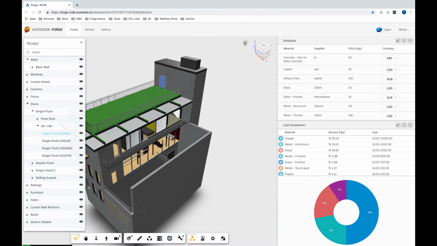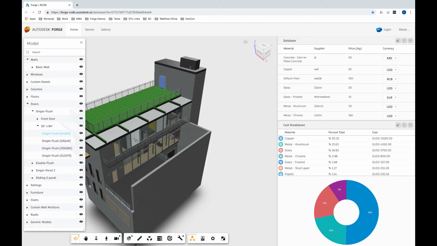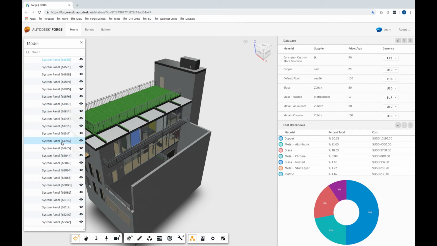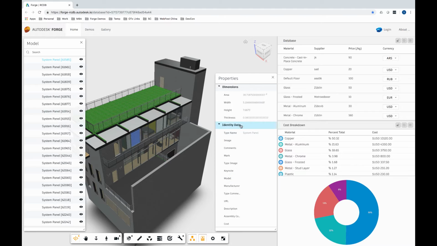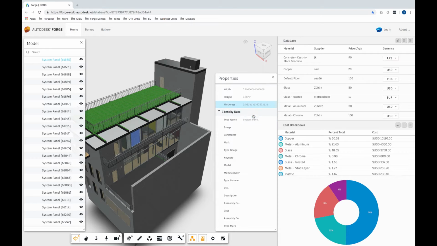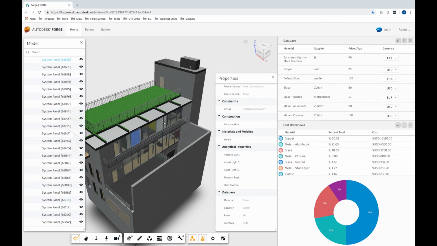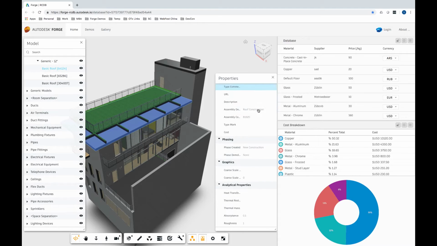If I just zoom out again, of course I can also click on an element in a model and it shows me whereabouts on the model structure that particular component is. And I can also click the properties button here and see all of the properties about that particular model element that have been extracted from Revit. Click on another element and you see similar properties.